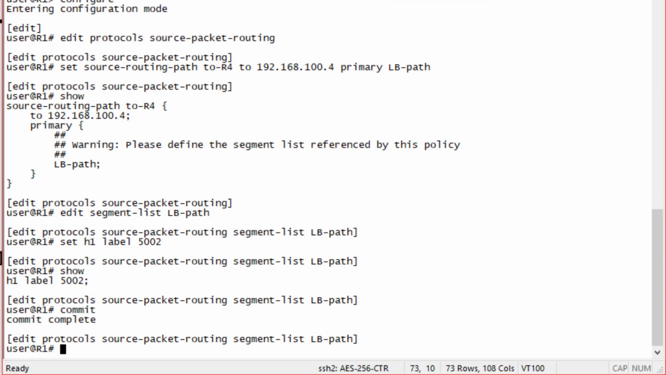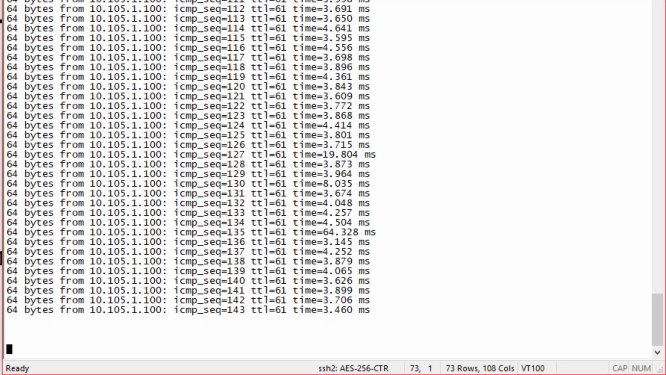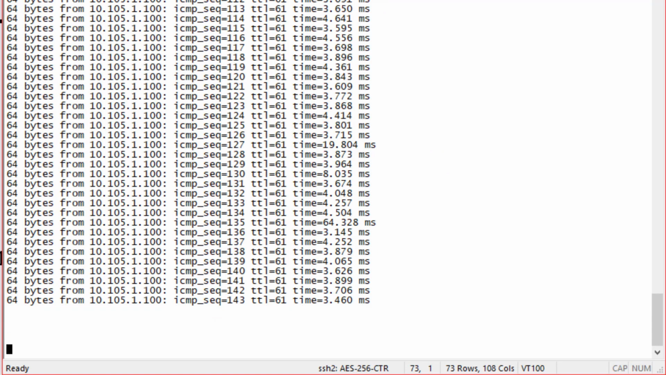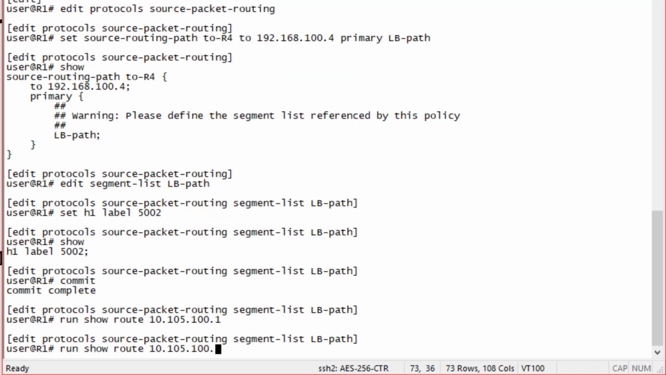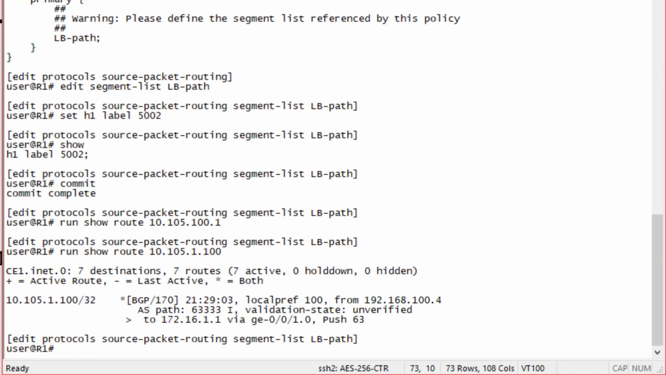Now let's check to see if traffic is still flowing. And now that's not a good sign. Traffic is not flowing between user 1 and server 2. So let's go ahead and jump back to R1, and let's look at things. Let's look at that route. And it helps if I specify the right IP address.